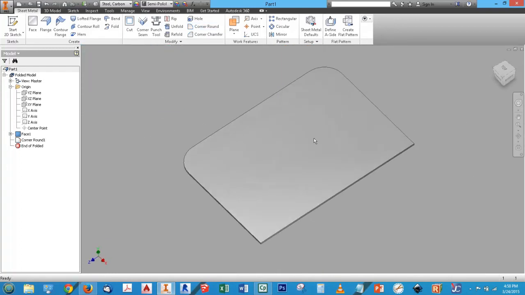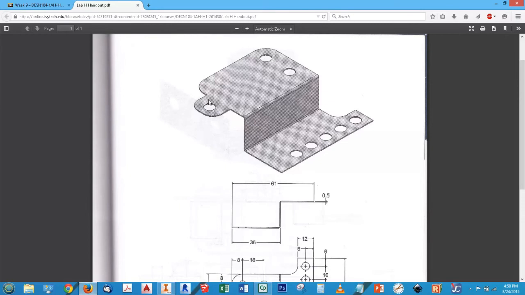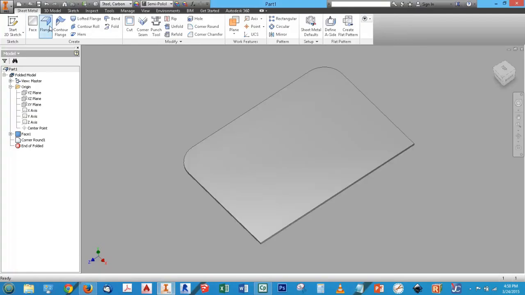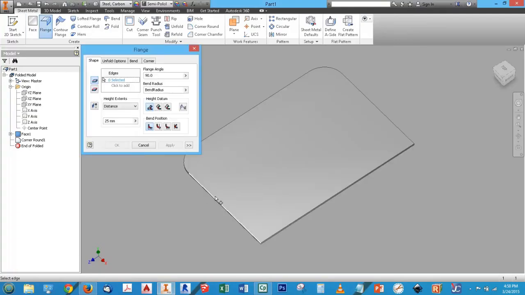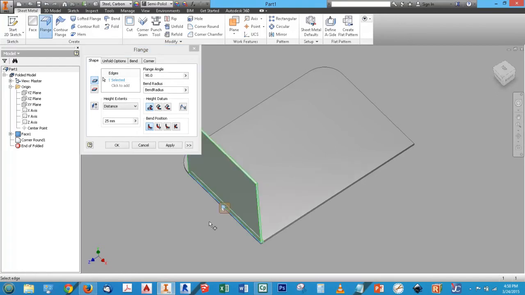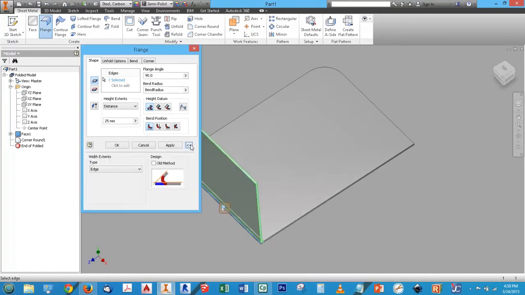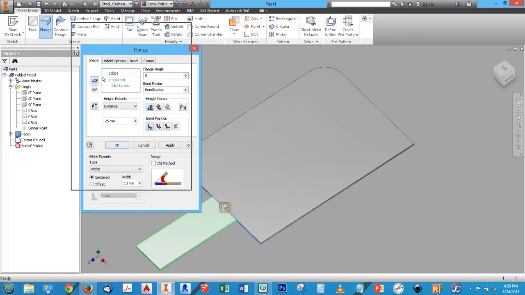And I'm going to add in a couple of holes here at the end, but before I do that, I'm going to go ahead and put this tab in here as well. And there's a couple ways you could do that. You could do it as a sketch and use the face command, but a little bit faster way, in my opinion, is to use the flange tool. So I'm going to pick this edge for my flange, and I'm going to drop out the extra options here and go to width. And my angle in this case is going to be 0 because I want it to be flat. I just want to extend it out.